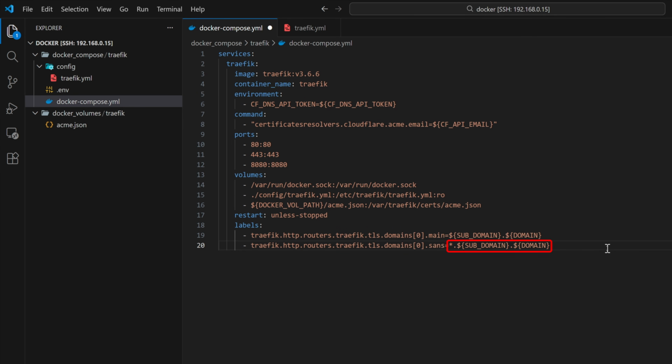So what we are doing here is adding a wildcard certificate. This will allow us to use this domain where the asterisk can have any value, but it should end with our main domain. Here in the labels you can see we have also added an index for domains. That is because it is an array, and you can add multiple domains with different indexes in case you need.